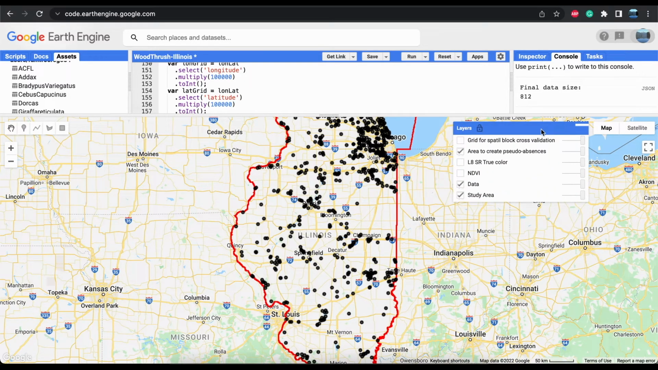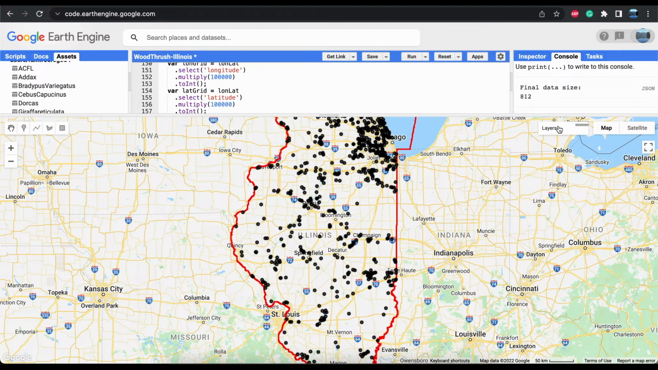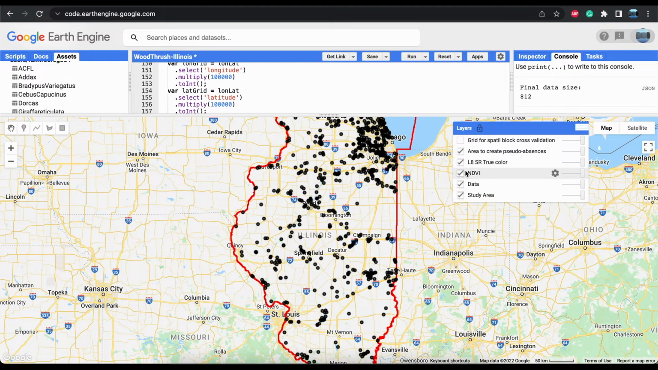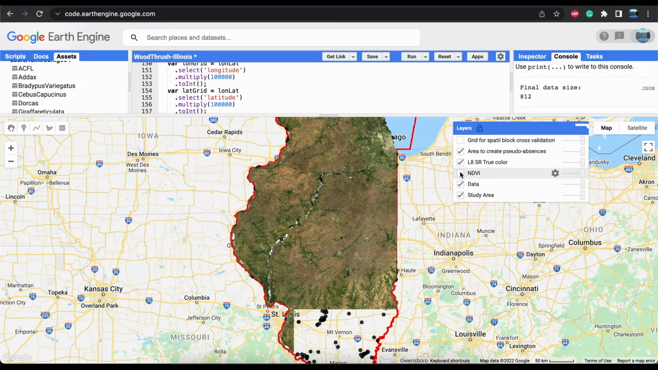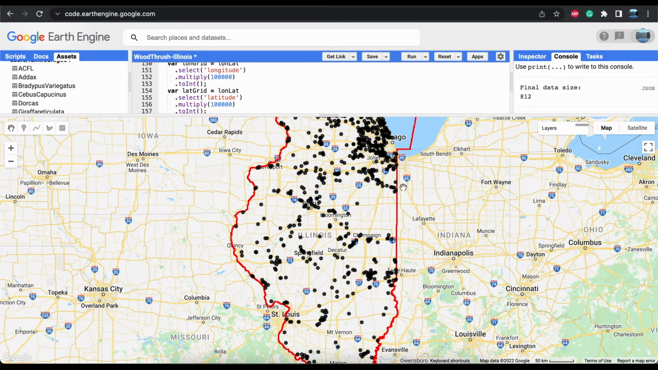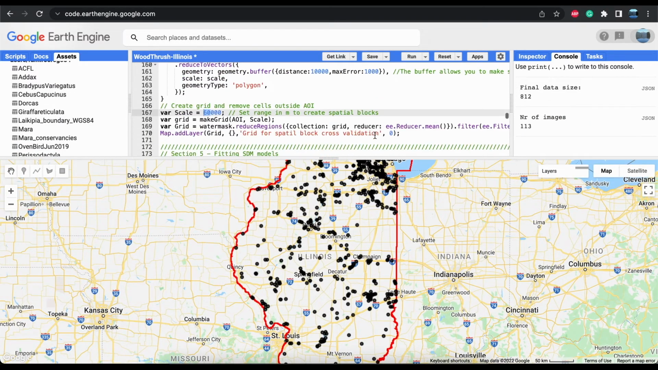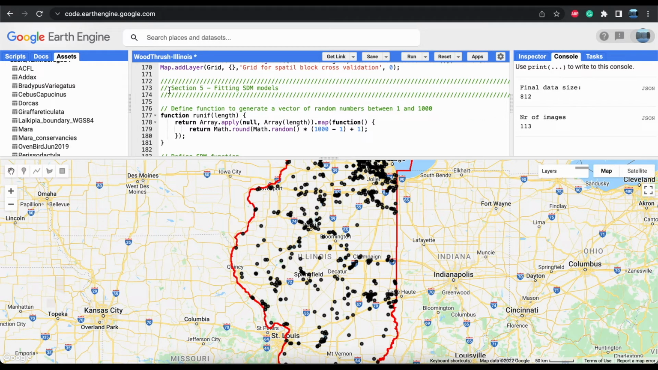We can also display NDVI or the true color for our Landsat. So this is the good thing about Google Earth Engine, the capacity to process this data so quickly. And this is our composite for Landsat. While this loads, I'm going to continue with section 5.